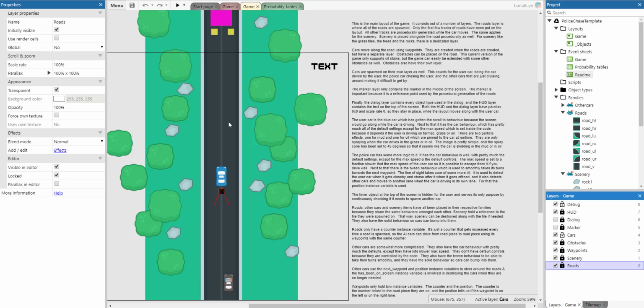The same applies for the scenery. Scenery is already placed alongside the road, but for scenery, for the grass tiles, the trees and the rocks, they are on a dedicated layer. This layer here. Cars move along the way using waypoints. They are created when the roads are created, but they have a separate layer.